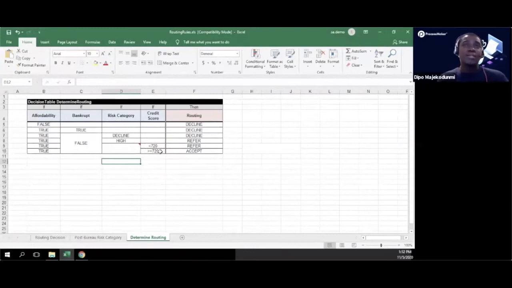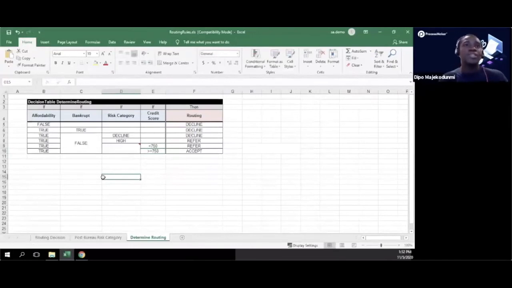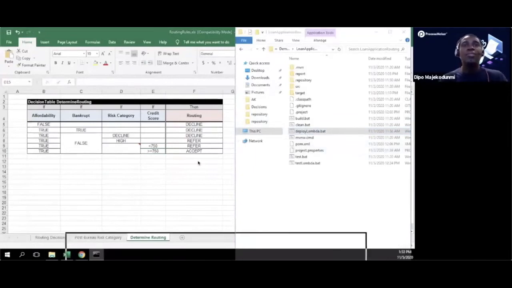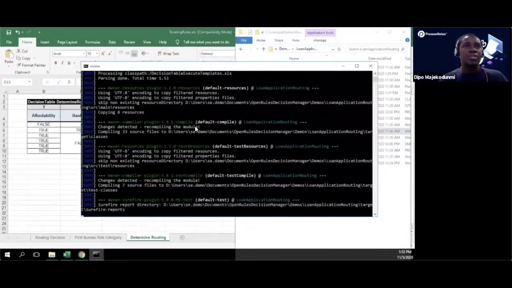So let's say the bank has decided, oh, we want to reduce our risk appetite, and we want only customers that have a credit score above 750 to be automatically accepted. All the analyst has to do is come into the rules and make that change here in Excel. I'm going to save the changes I've made, and by simply clicking the deploy script in the OpenRules project, the system is going to just take that and publish it to AWS. Here we can see the script running in the background, just so we can see what it's doing.